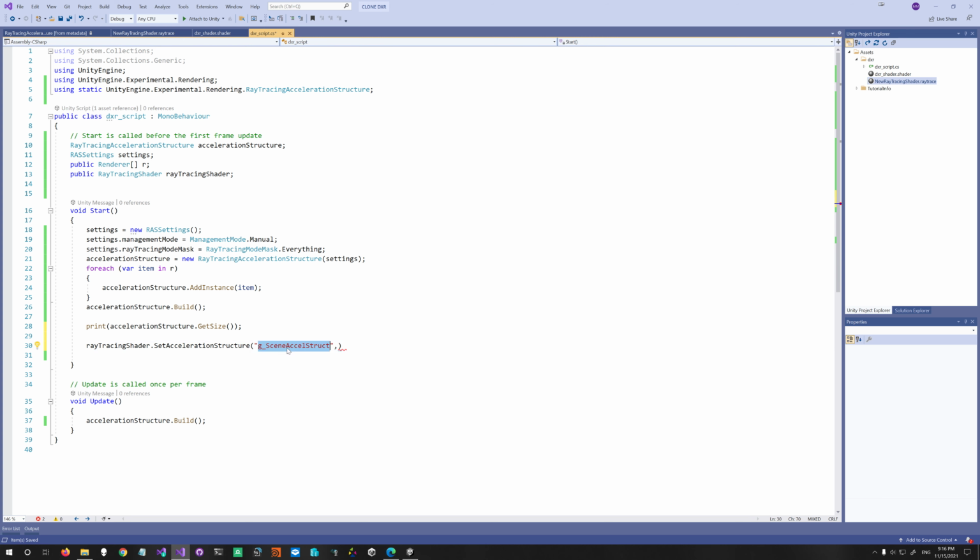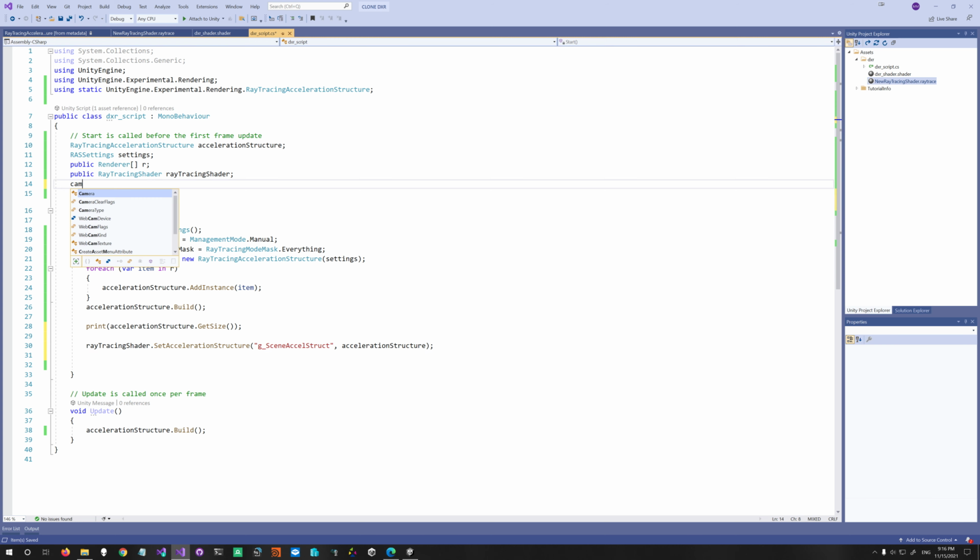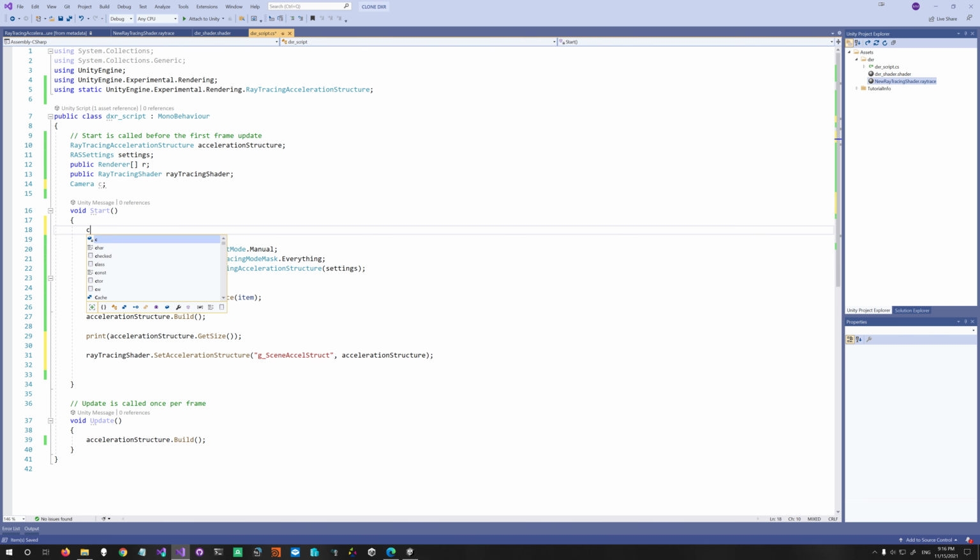Now we assign this variable, ray tracing access, to our created acceleration structure. Also, I'm going to create a local variable, camera c, and set c equal to camera.main.